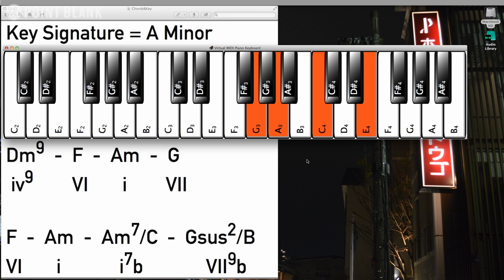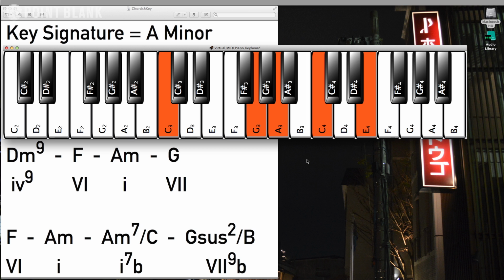We're playing a C in the bass, so I'd say that's the first inversion. So that's why I'm still calling it the 1 chord. And then we have this interesting chord here, which is lovely. This is a G sus2 over B. And I've called this the 7 chord because it's kind of based on a G.